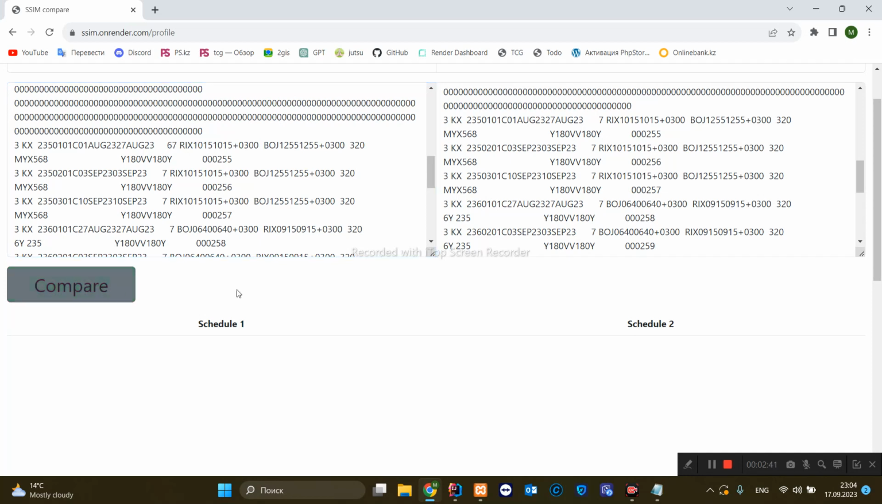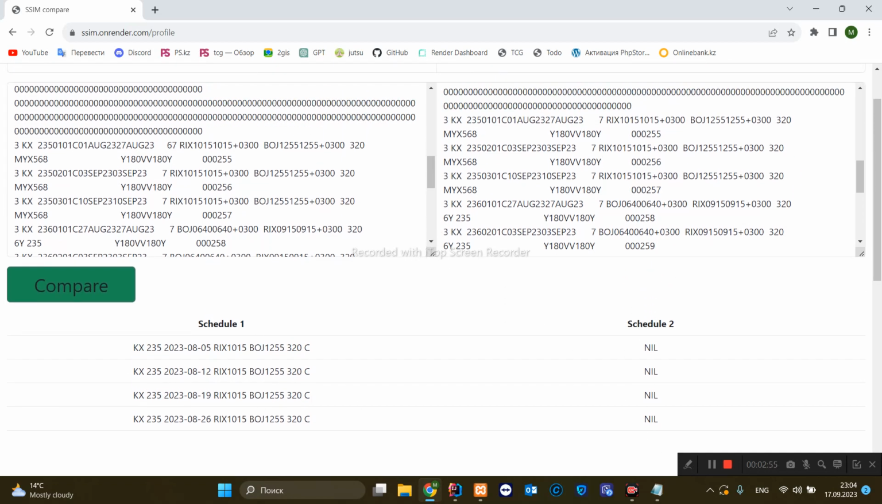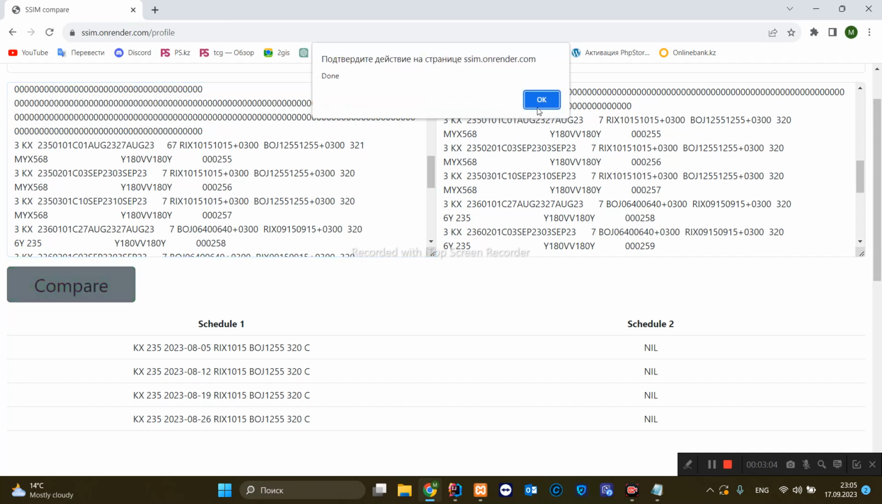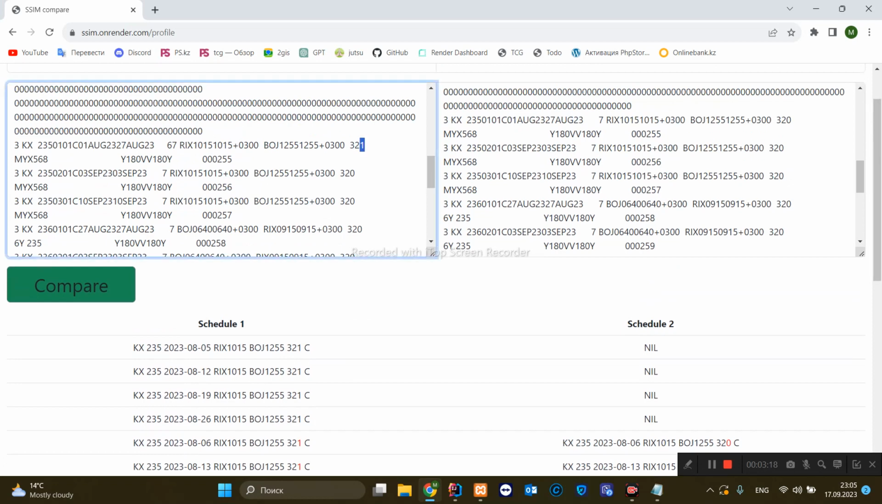Let me add day 6, for example, and it shows me that for day 6, the first SSIM contains some schedules for Saturdays, and the second SSIM doesn't have. Let me make it more complicated, maybe make different weekdays and different aircraft types, and it gives me that. On day 7 there are flights, but with different aircraft types, and on day 6 there are no flights. And so basically that's it.